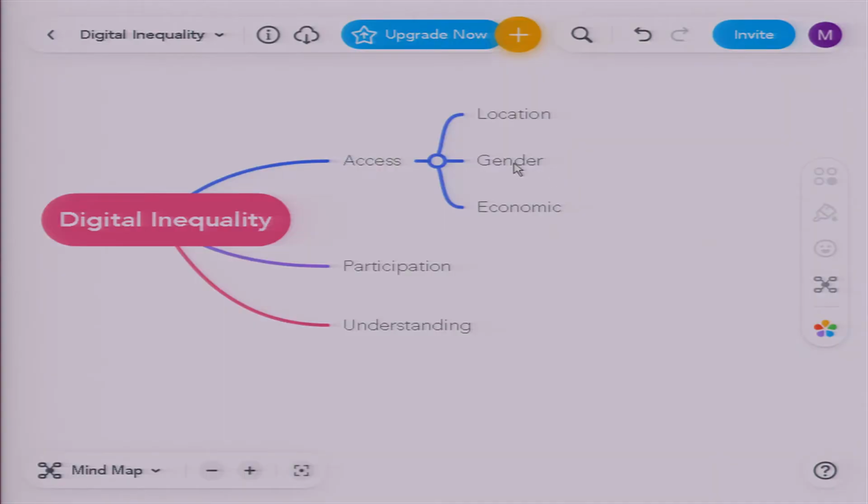And now under location, we can create two more nodes. This may be a rural factor, because internet access may be problematic due to the reach of service providers, availability of electricity, and many infrastructural facilities that are problematic in rural areas, so automatically it affects access.